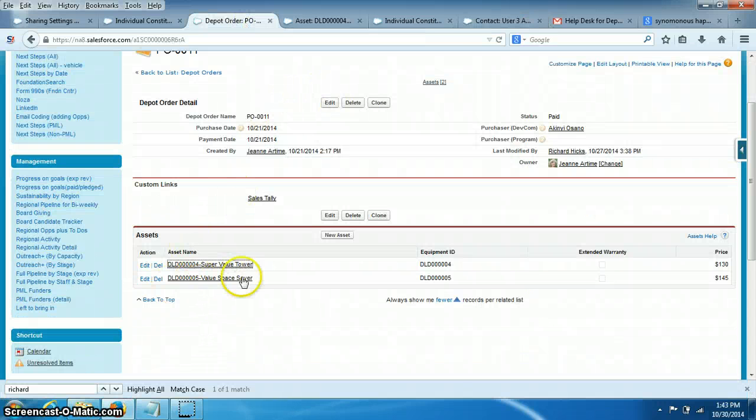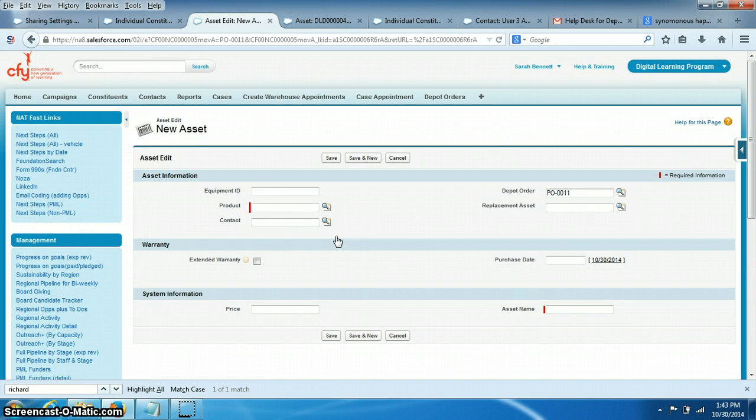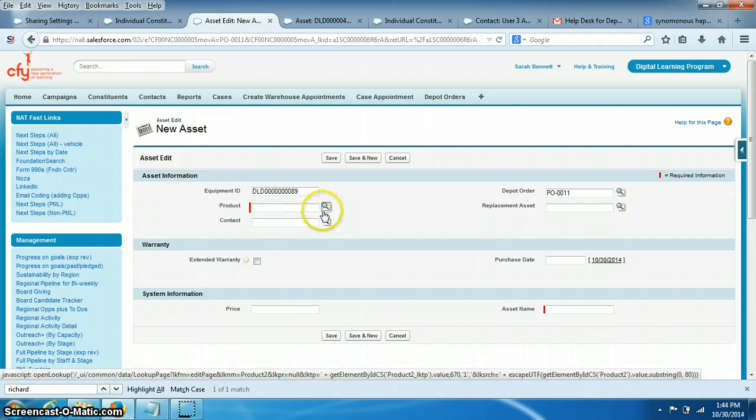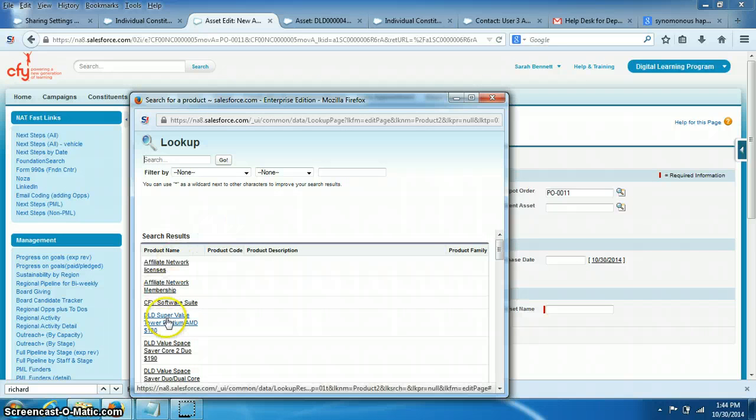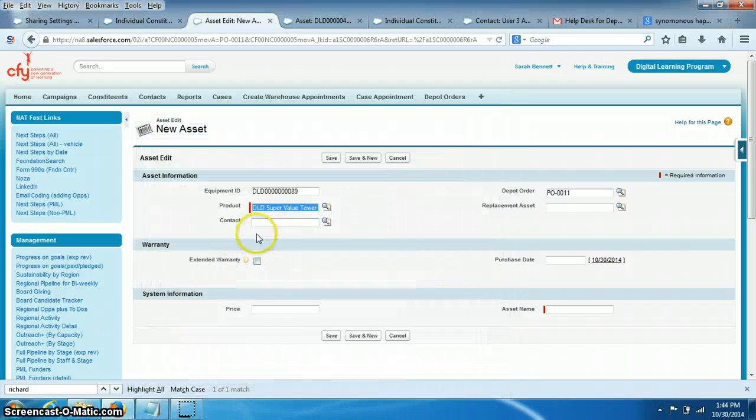So what this means for purchase orders going forward is one has a choice. When we're creating these new assets, let's just look like we're creating a new asset for the fun of it. So I'm doing my equipment ID of DDL, and then 00089, and I choose my product, and let's go with this one right here because it's close.